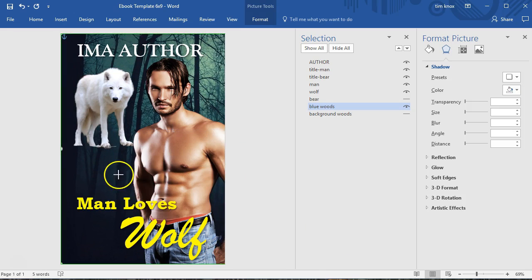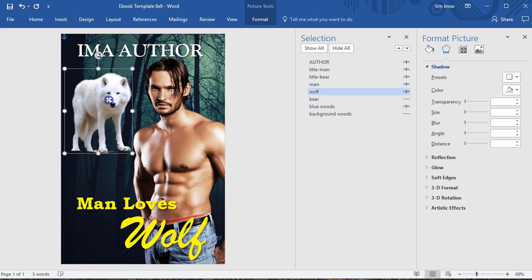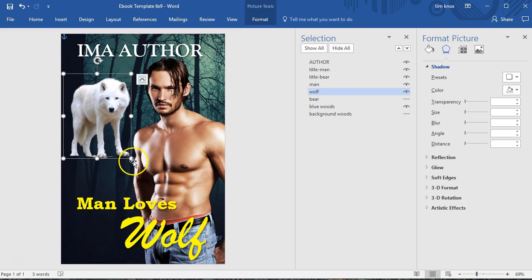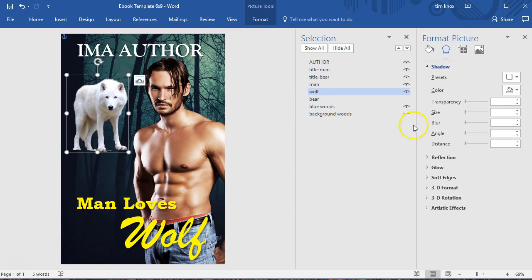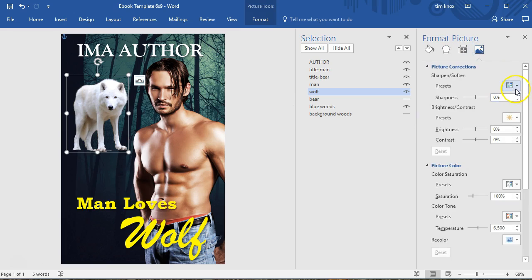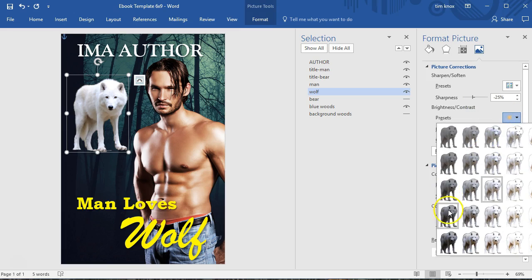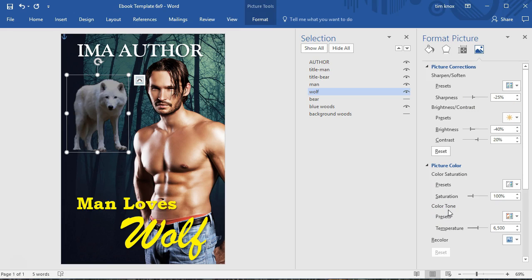And again, this isn't a great one because it doesn't have a plateau for the wolf to be standing on. But if I had one that had a hill, I could have the wolf standing back there in the woods. I could change the settings on it if I wanted to soften the wolf up a little bit. If I want to change the brightness and the contrast to make him fit more in with the background, if I want to change the color saturation, I can do so.